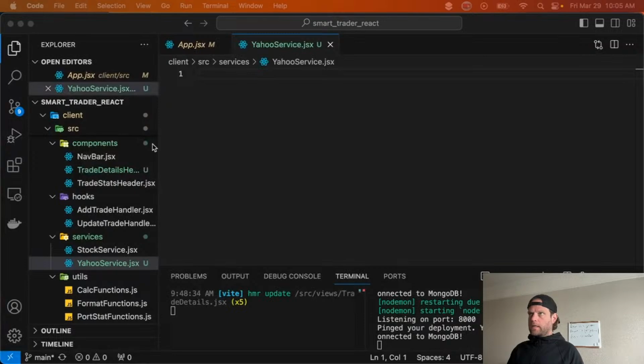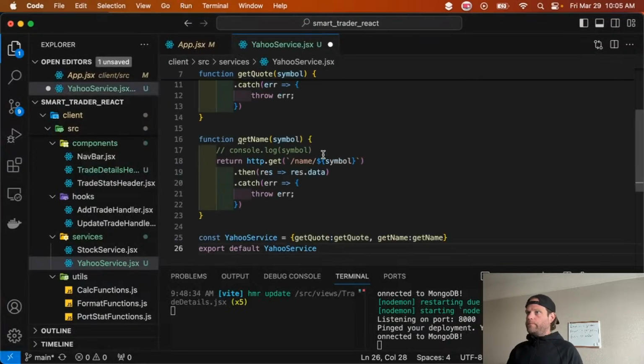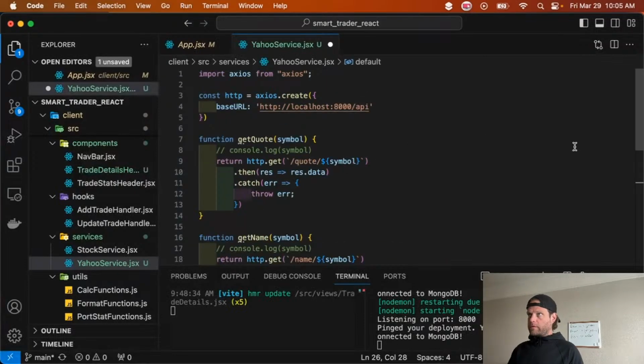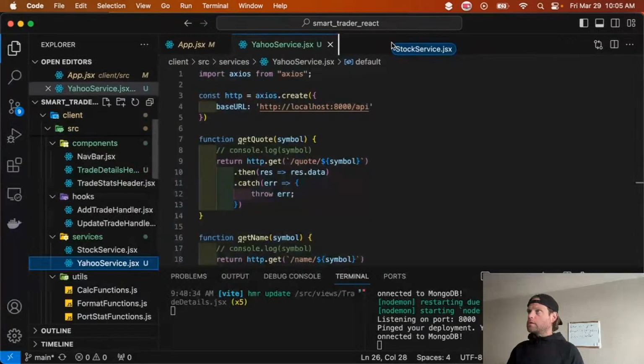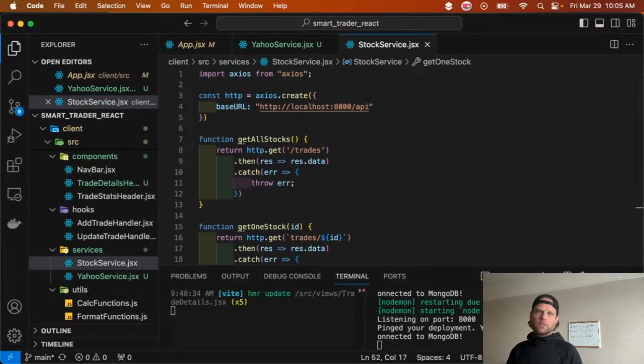Again, I'm just going to cheat and copy this, and then we're going to walk through it, because this one's a little bit different. I might as well pull up the stock service one too, just so you can see the two different ones. So just a reminder, because it's been a while, how this works.